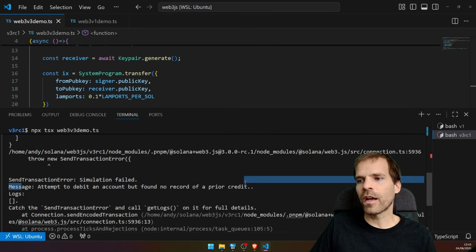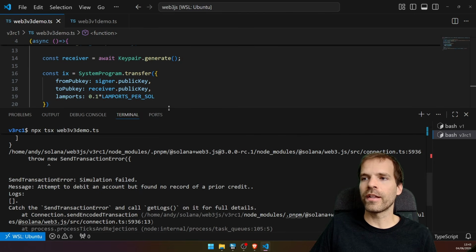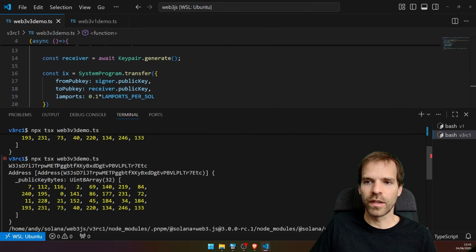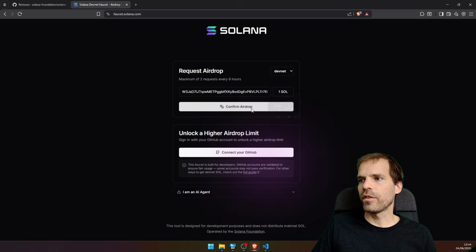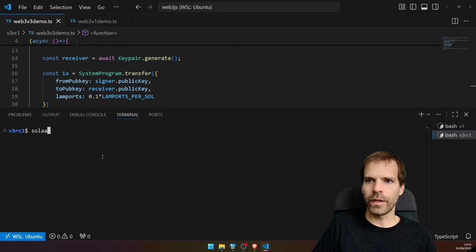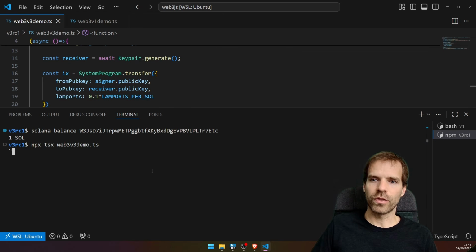With attempt to debit an account but found no record of a prior credit, which is fair enough because my address has no SOL on Devnet. Good that there's the faucet. Good, but with 1 SOL on this address, it should actually work now.